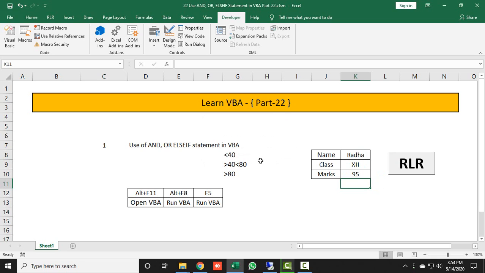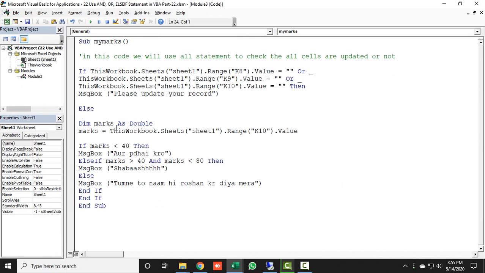Alright, so I have applied these conditions in this VBA code, and now I will teach you how you can apply any condition and put it in VBA code. Just learn. For this I will click on the Developer tab, click on Visual Basic, and this is the code which I have made for you.